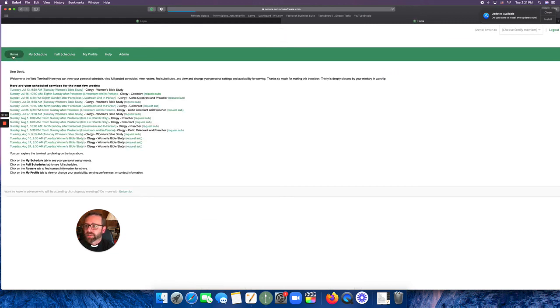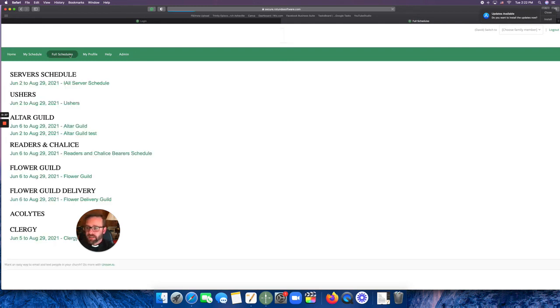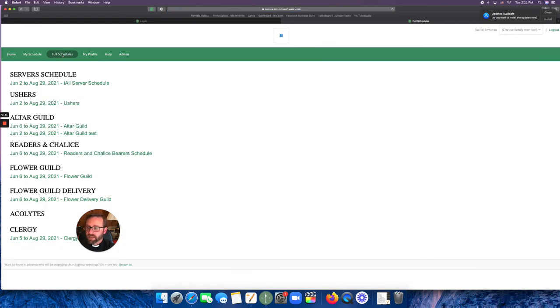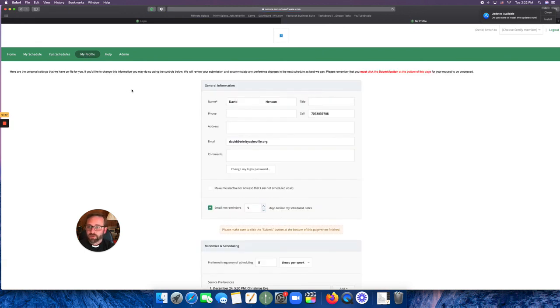Anytime you have any questions about this program, you can always contact one of our administrators, and they'll walk you through this process. But really, this is a great system that allows you to input your username and password. You can see everything that you're scheduled for, everything that's available to be scheduled for, and everything that everyone is scheduled for, and you can have full control over when you're scheduled.